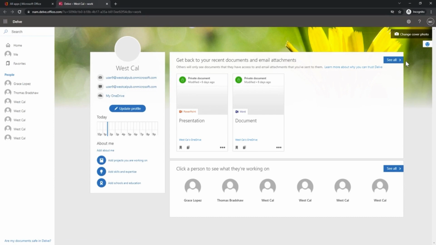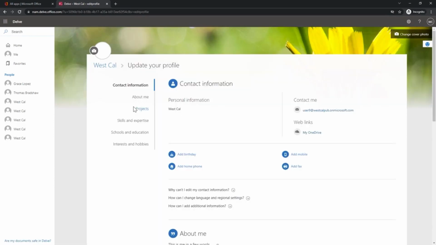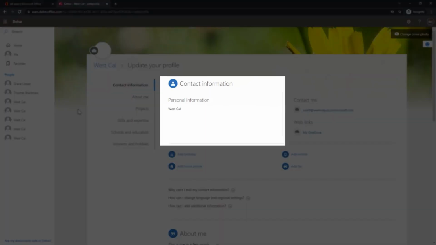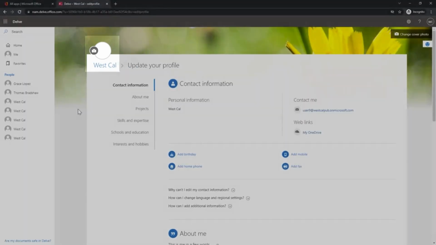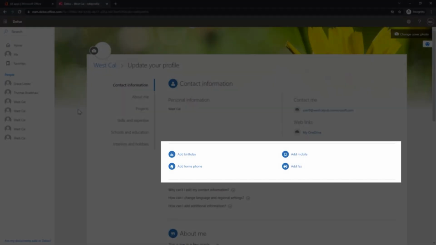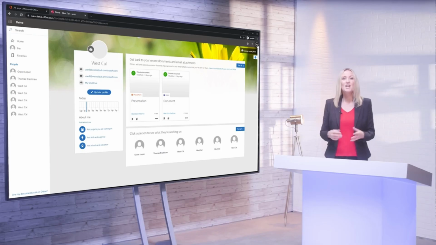To edit your contact information, click the Update Profile link. On this page, you can edit your profile information. You can add a personal description of yourself, a photo, and other information such as skills, education, and even your birthday. So now that you've finished updating your profile, it's time to log out of Microsoft 365.